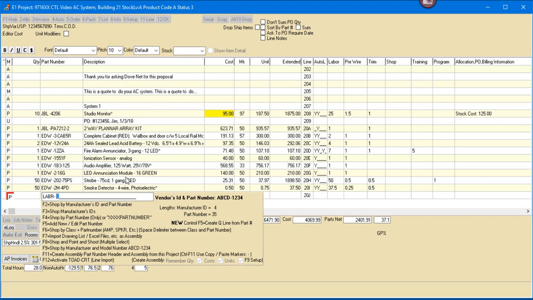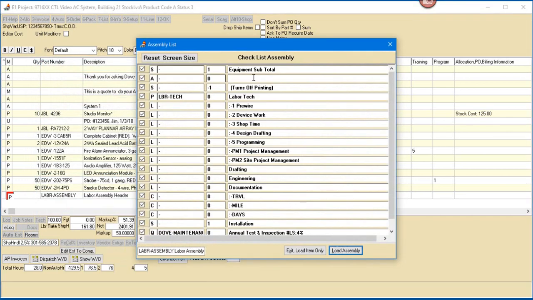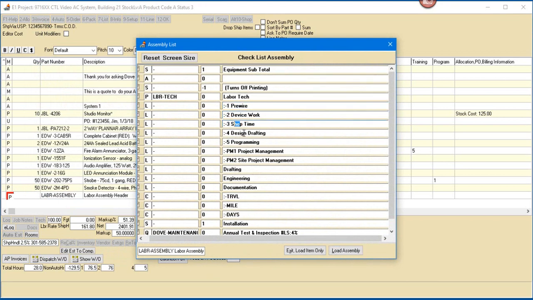Okay, now let's finish our quote off, and we're going to finish the quote off with a labor assembly like this. And I use this labor assembly because it's going to bring in all of our labor hours into our job. The automatic time, pre-wire, device workshop time, etc. But it can also bring project management time and manual hours, for example, 10 hours of drafting, 5 hours of engineering, and 8 hours of documentation.